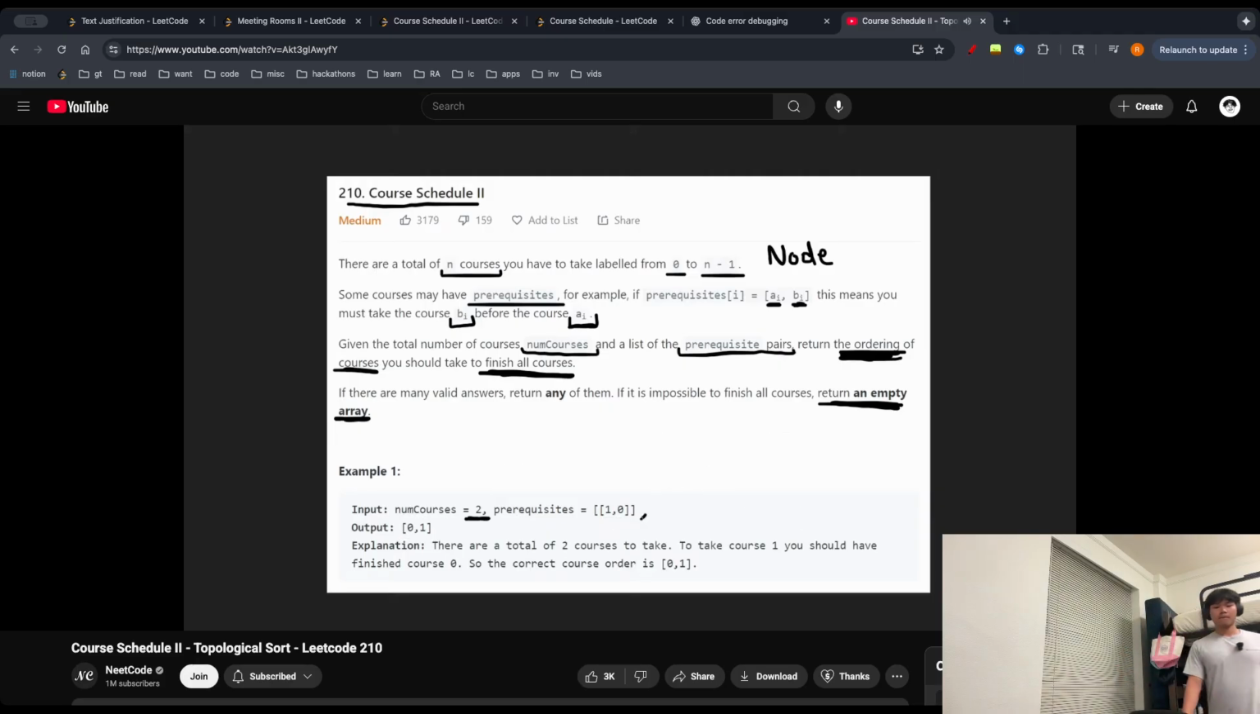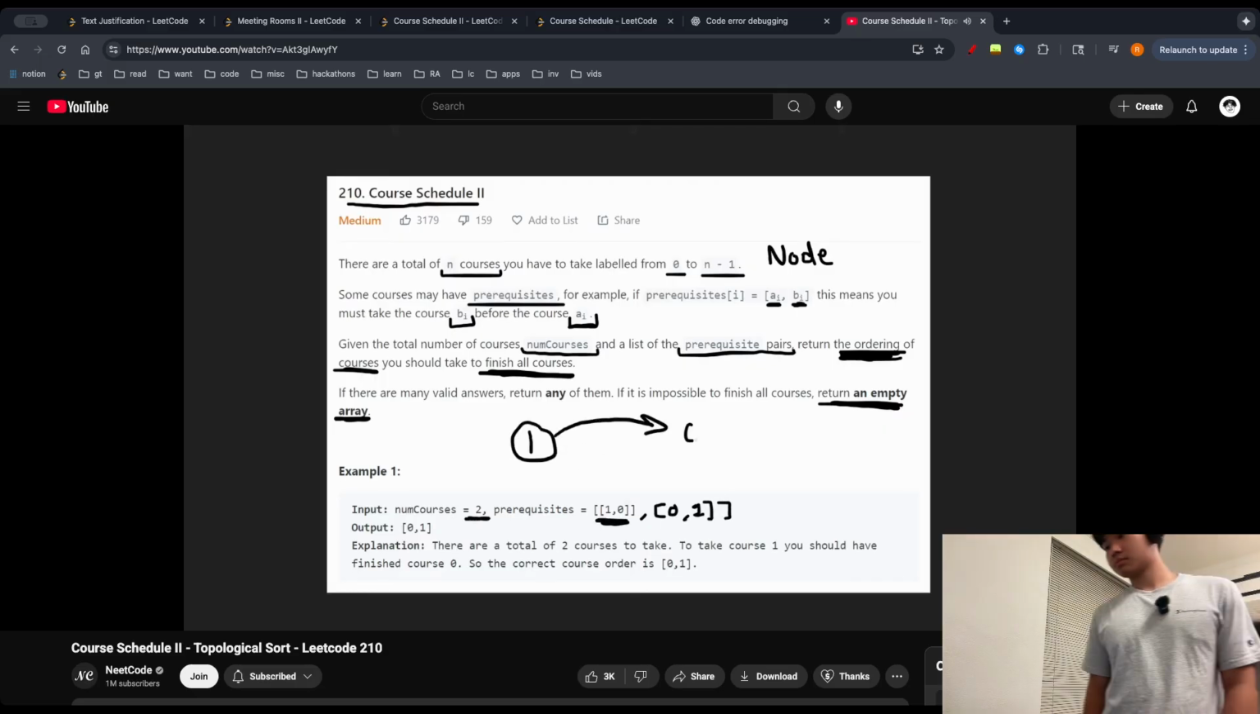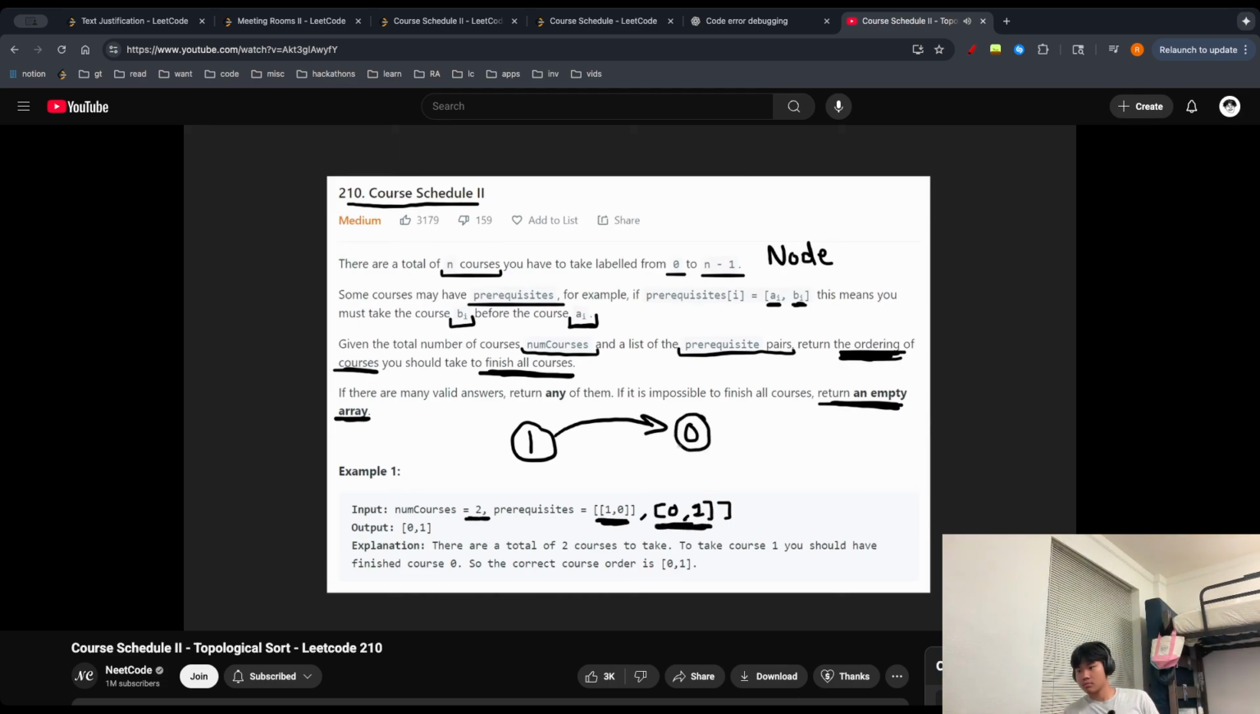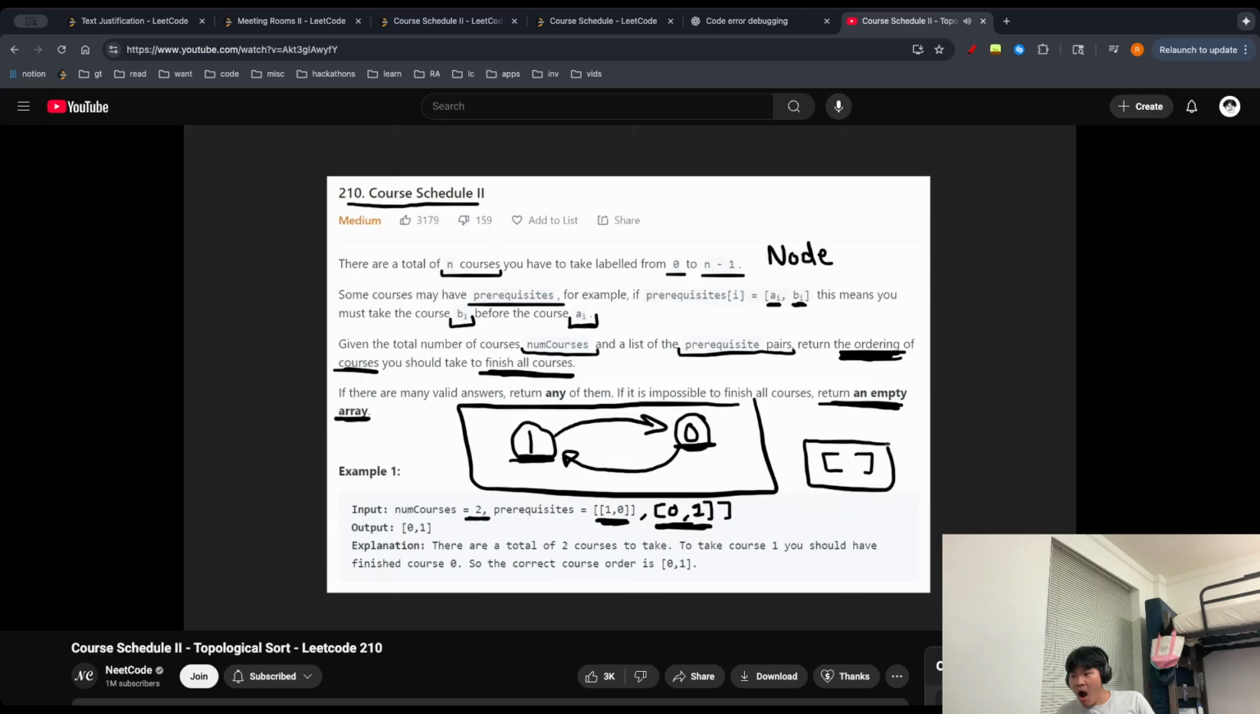Now, what if I added one more prerequisite? So what if I said, okay, to take course 0, we are required to take course 1 as well. That means the first prereq tells us that to take course 1, we have to take course 0, and the second one tells us to take course 0, we have to take course 1. Now, is it possible to take these courses? It's not. There's no valid order, so we return an empty array. And we know to return an empty array because we have a cycle in this graph, right? There's a cycle that tells us that's not possible.